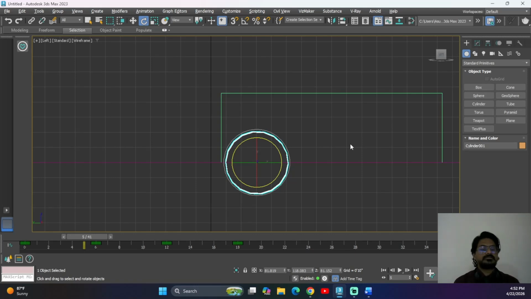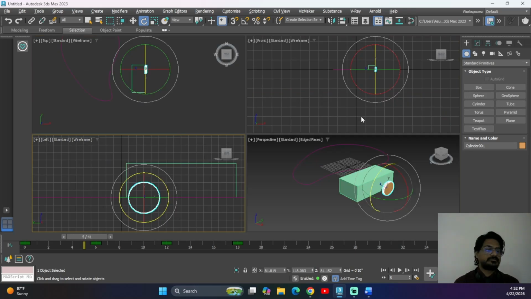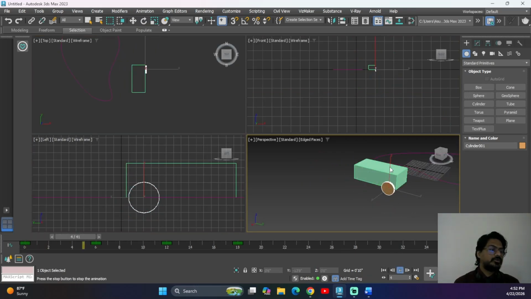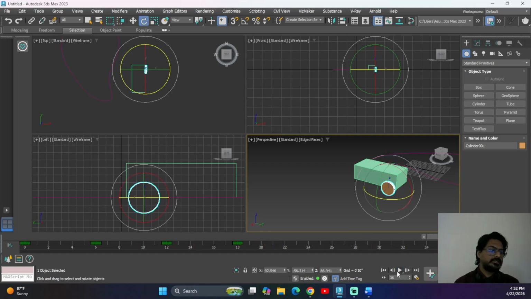Okay, so leave it. We need to make it another way. See, if I change, see what is happening here. I rotated from the wrong direction. Okay, I rotated. It should be like this. It should be like this. Okay, I rotated from the wrong place. Okay, let's try once again.